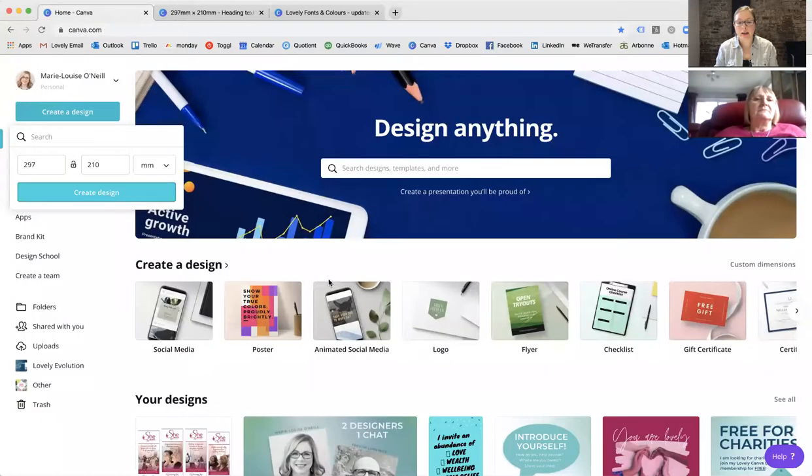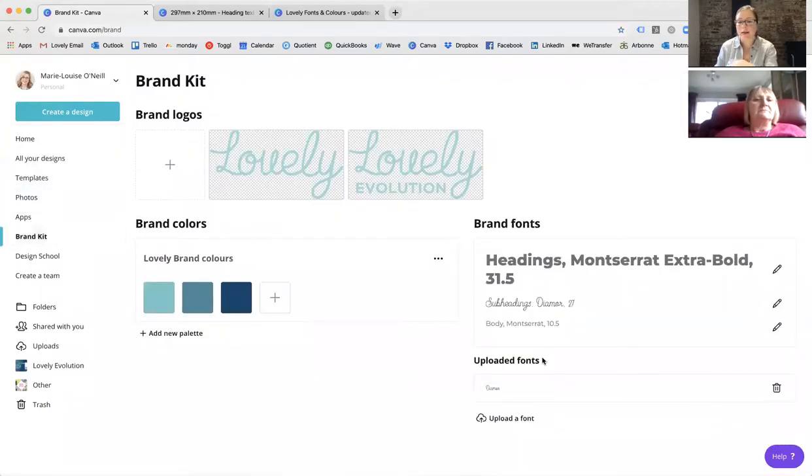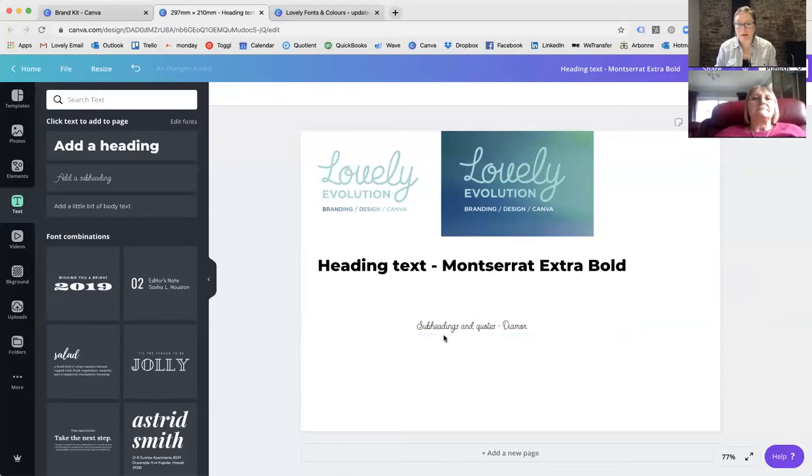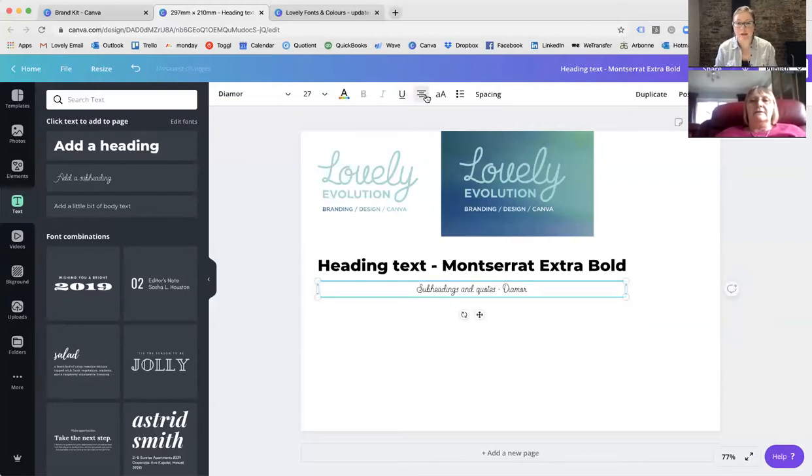As part of this brand kit, you can specify what you want your headings and stuff to be. So I've already sort of helped myself out really. I've done subheadings as this font Diamore. And you can also add other notes, so it could be subheadings and quotes. And I know that I just use it very sparingly. It's not something that I use a lot of.